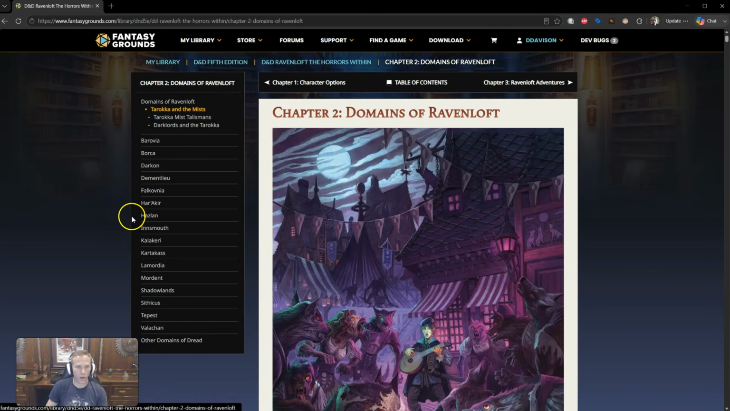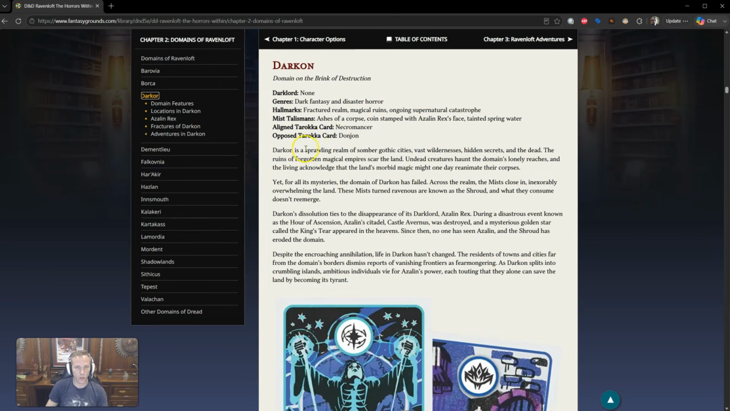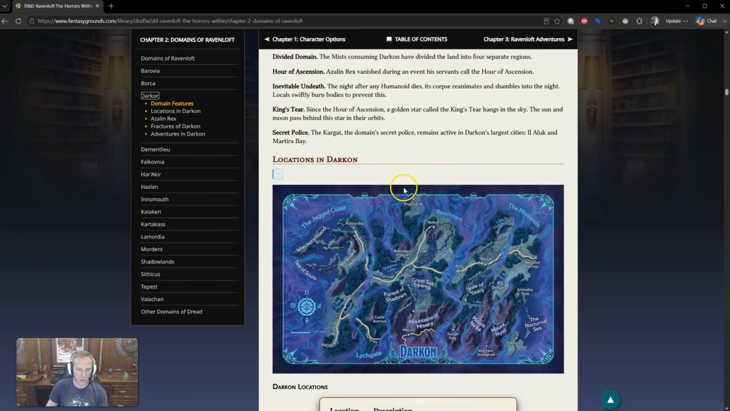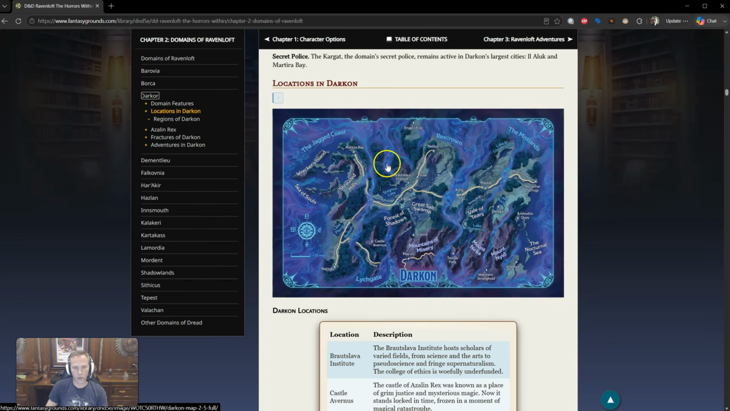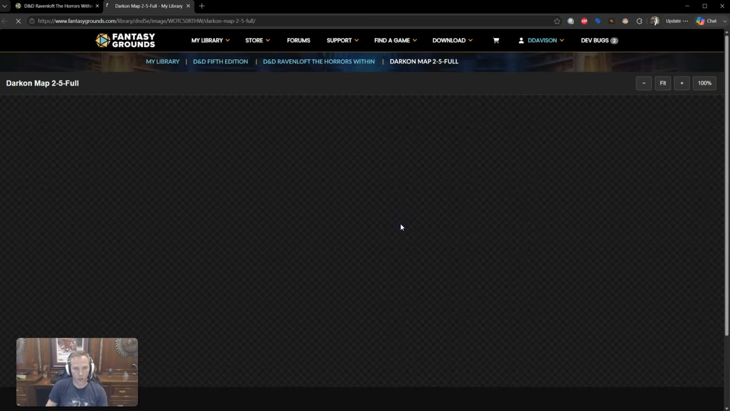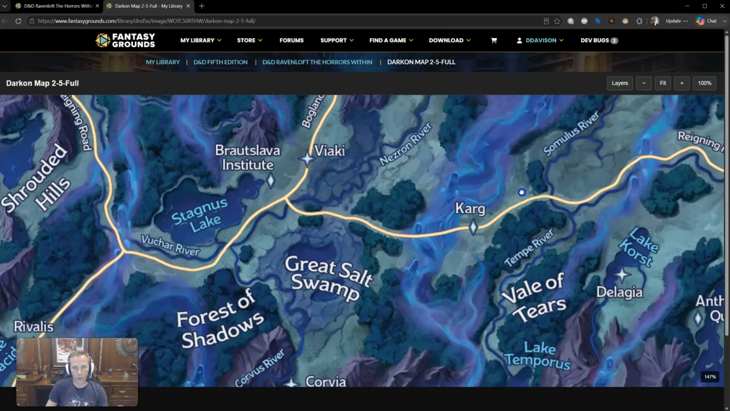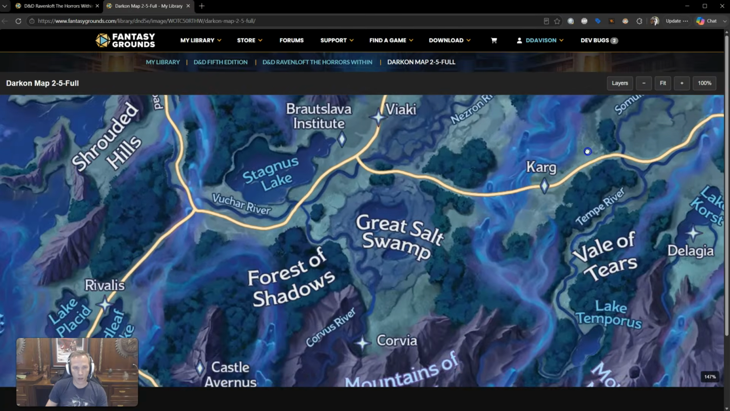So I'm going to show off, let's select Darkon here, which was one of the domains of Dread. And here you'll see that each chapter starts off much like it does with the book. And then in this particular case, there's a map. And you can see the map here, obviously, but you can also click and open it and view a larger map that you can then zoom in on. You can pan around, look around at things here.